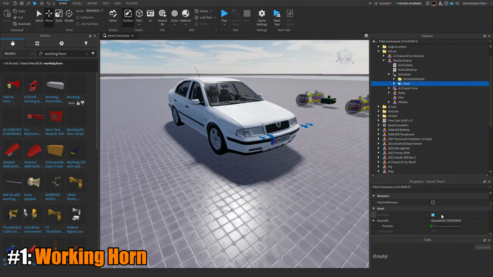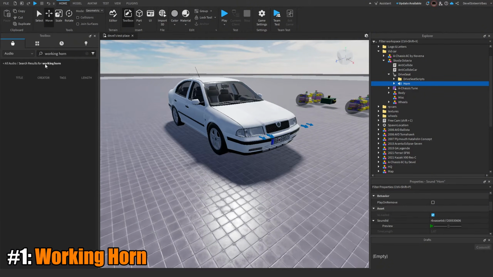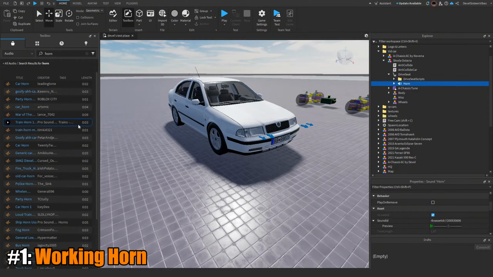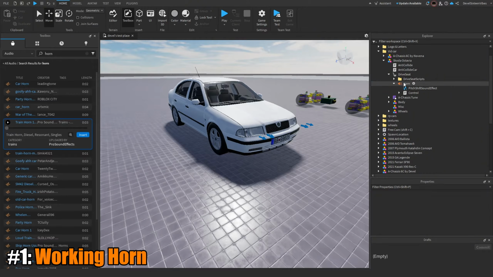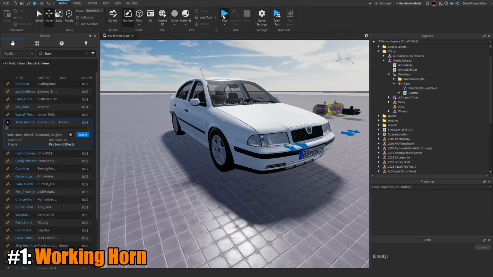You can also change the sound of the horn, so here's the default sound. But if you do want to change the sound of the horn, you can just type horn, and if I want a train horn, for example, I can just insert that, scroll down underneath it while it's selected, click on sound ID once, and press Control C, and then you can get rid of this. Then you want to click on horn, scroll down to sound ID and do the same thing, click on it once, but press Control V, so you paste the audio of the other horn that you prefer into there, and you've changed your horn.